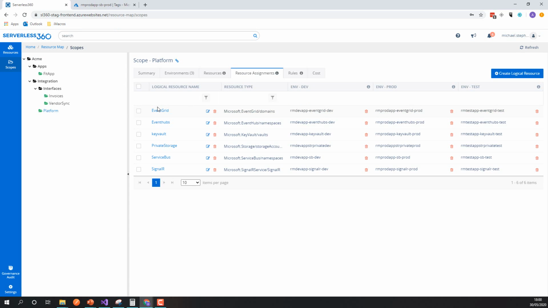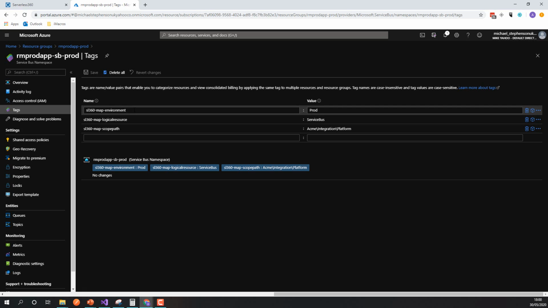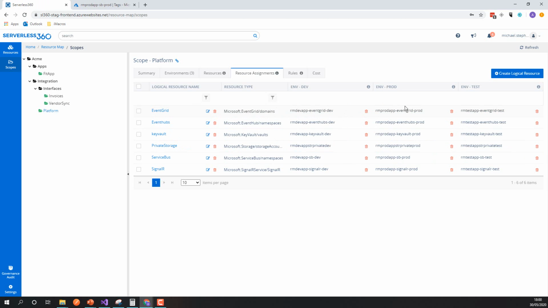The logical resource, so this will help me if we go and look at the platform section and the resource assignment. You can see I've got a list of logical resources here. So we've got an event grid, an event hub, a key vault, etc. And that logical resource tag told me which resource type that is, or which kind of logical resource. Then the environment tag was used to tell me which of these boxes it goes in. And what I've really ended up doing is I've decided that these 3 event grid instances are all the same thing. It's just dev, test and production versions of each one.